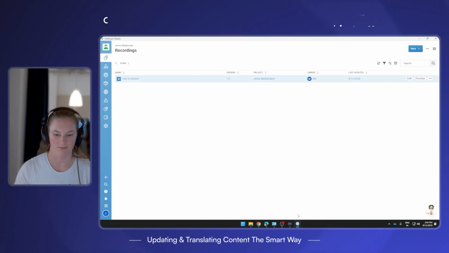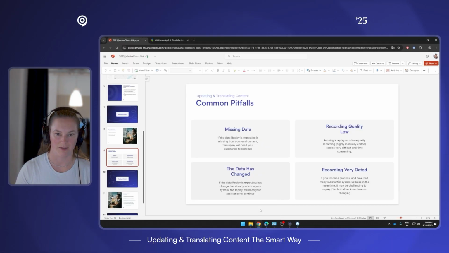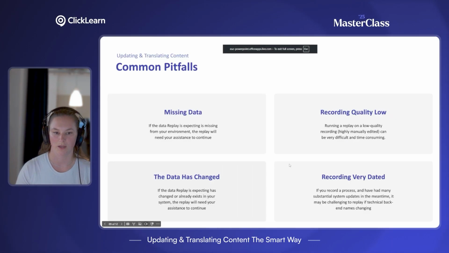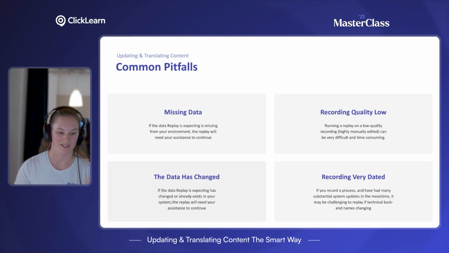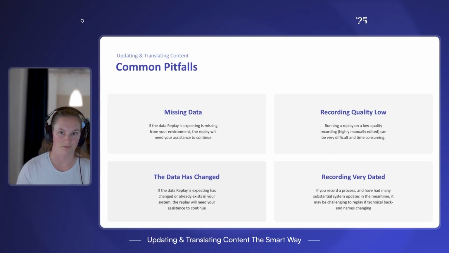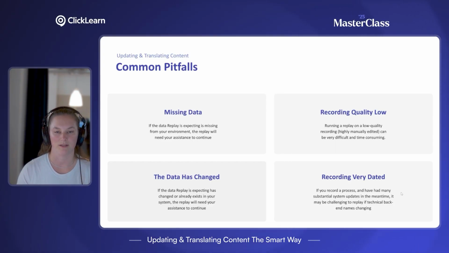So what I'm going to do, just go back to my PowerPoint here. So if that data was part of a recording and then it went missing or it changed, it cannot know where it's supposed to be clicking. The other issue, which again we can simulate, if the recording is low quality, it's going to have a hard time to move ahead. Or if it's really, really old.